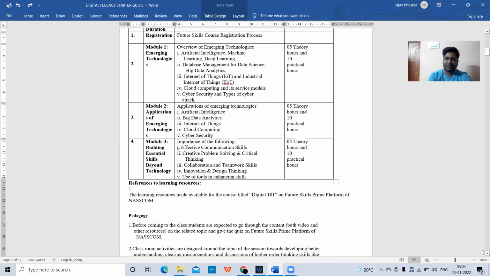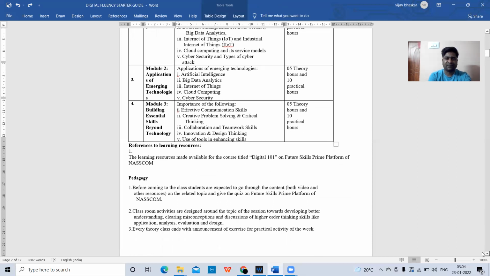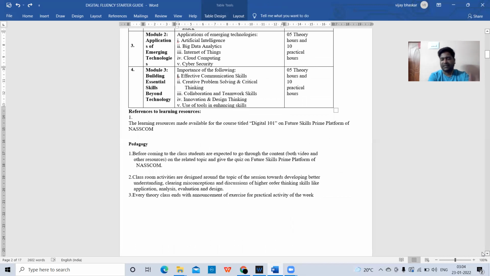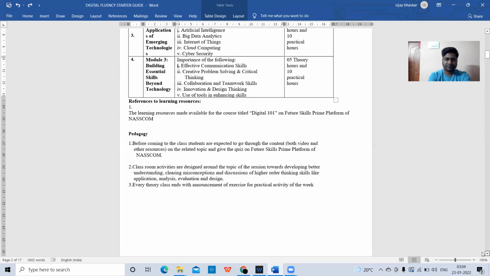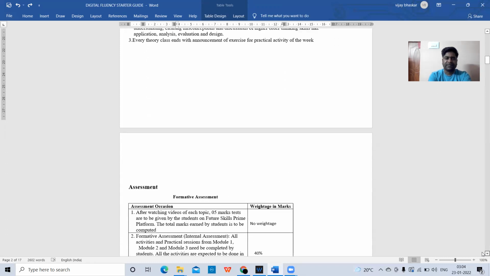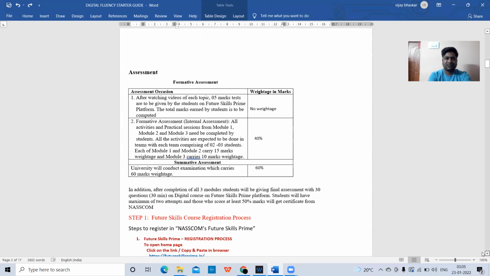Faculty members have to give them a practical activity. In that week, they have to complete whatever practical activity is given by the teacher, and they have to write it in the record. The hard copy record they have to maintain. So that is pedagogy. Next one is assessment.